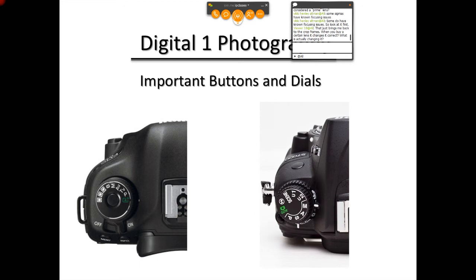Now, the next two things that I want to cover, and again, I've got two shots up here. I've got the top of a Canon camera and the top of a Nikon camera. And these are the different settings for your camera. Now, since this is the direction we're going with this class, I want to concentrate on the areas that are not in green, okay? The green setting on both of these cameras is auto. Since we're trying to get out of auto, I'm not even going to talk about auto.